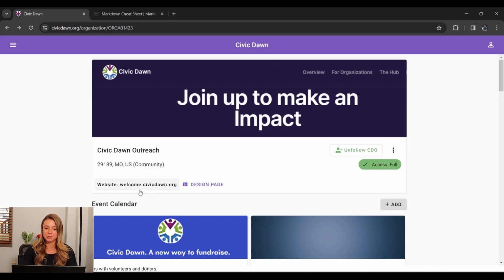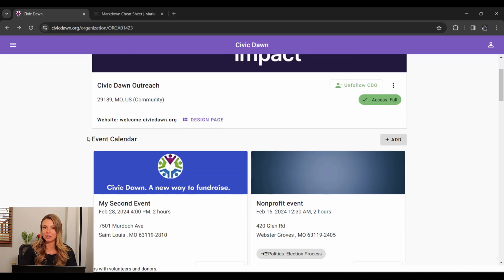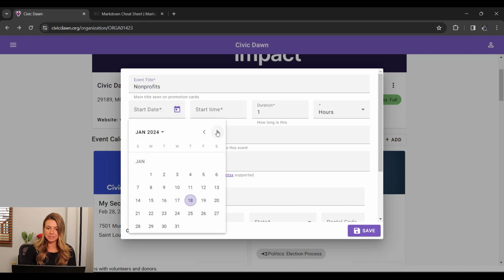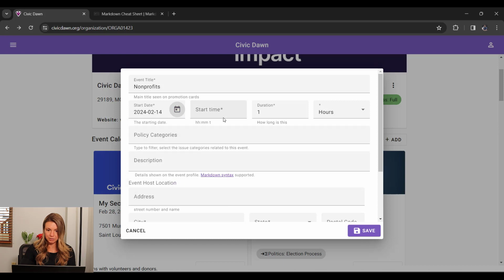So on the main page for your profile, you'll see the event calendar where it will list the most recent events coming up, and then over to the right we'll click Add to start a new event. So for the event title, we'll go ahead and enter in all the details. Click a date in the future. We'll do our start times and the duration of the event. And there's even an option for days if you are hosting any type of conference.